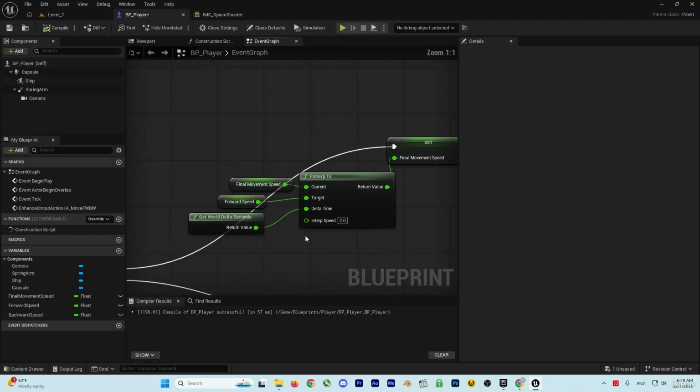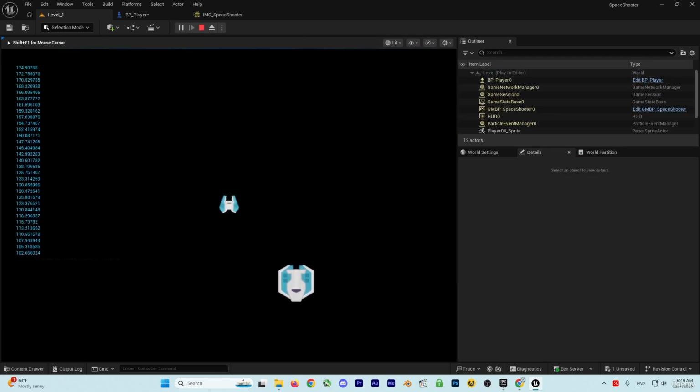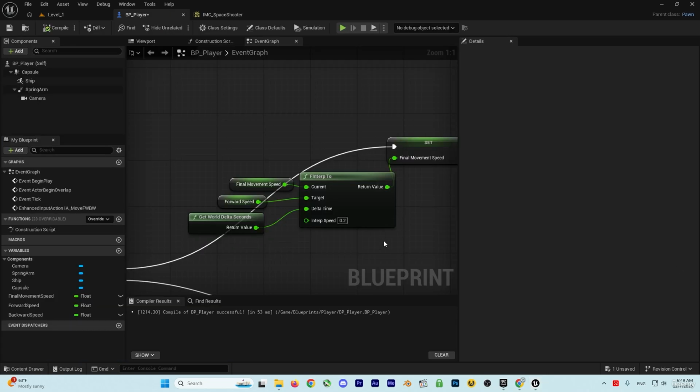If we change this interpolate speed to, for example, 0.2, it will reach the forward speed slower, right? Now if you run, hit W, it will take much time to reach the forward speed. And you can see it at the left side, it's not at the maximum speed right now. Beautiful. I want to change this interp speed to 2.